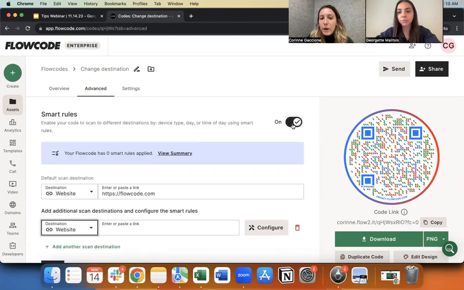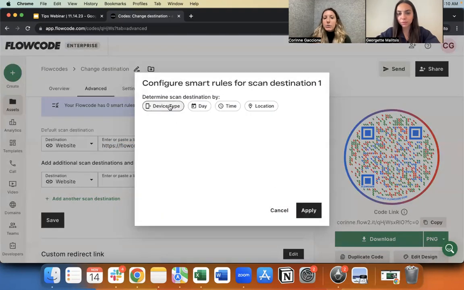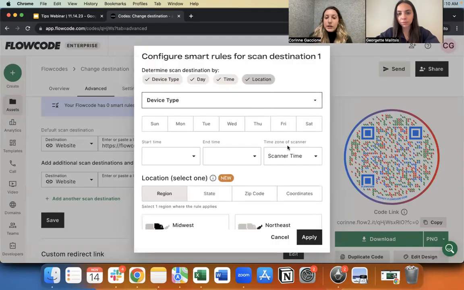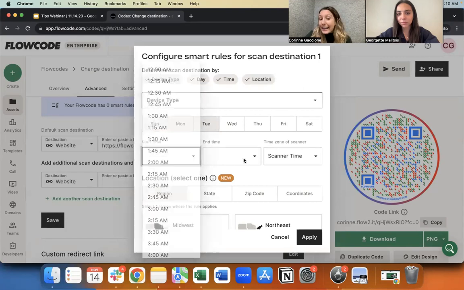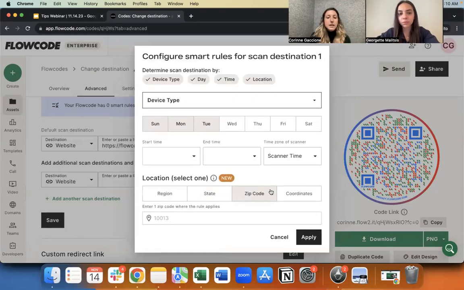So it's toggled off right now, but if I toggle that on, it'll show me that default scan destination, which is what I originally set it as. So when these smart rules aren't in play, it's going to automatically scan to whatever you set it as. Currently it's flowcode.com, but hit configure and you're able to choose which smart rules you want to apply. So if you just click on all of them, you'll be able to see all of those options in this little pop-up window. You can select which days you want it to scan, which start times and end times. And then here's the location breakdown. So if you wanted to do it by region, state, zip code, coordinates, etc., you just apply those.